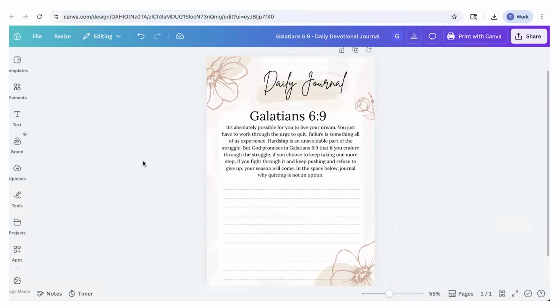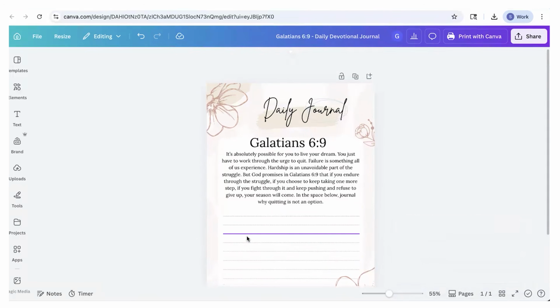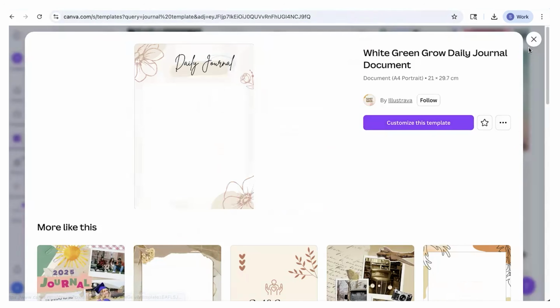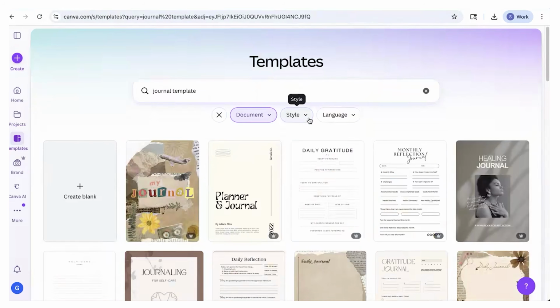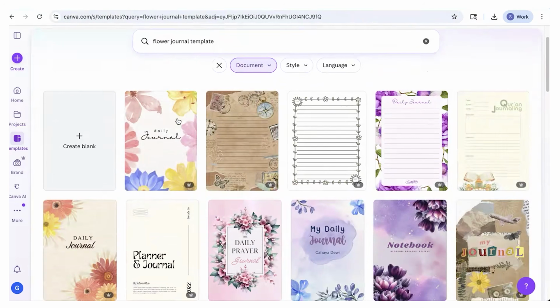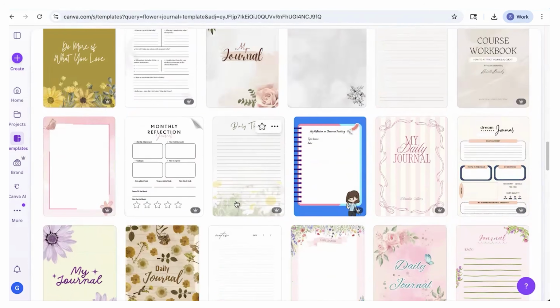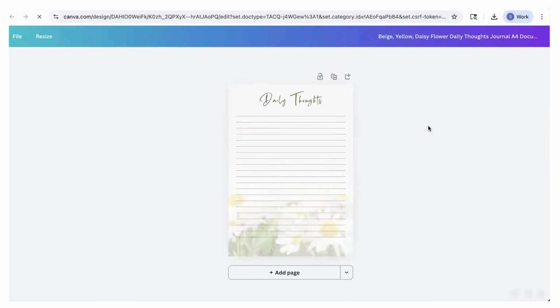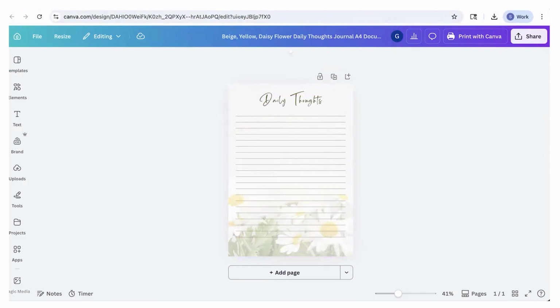Once people have voted, we go back and we create the journal itself. So let's say they voted for a floral. I'm going to say flower journal. So I'll go back to Canva. I'll look for a flower template. I'm kind of obsessed with this one. So I'll click this one, customize this template. Then I'll do the same exact thing. I would just customize again.